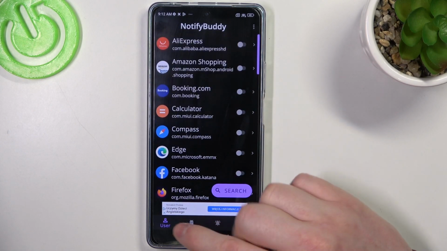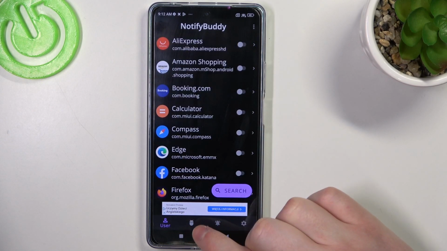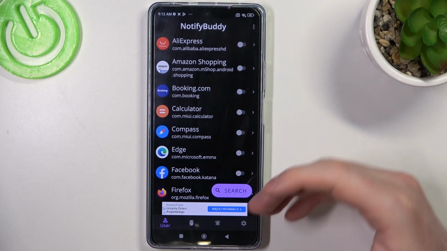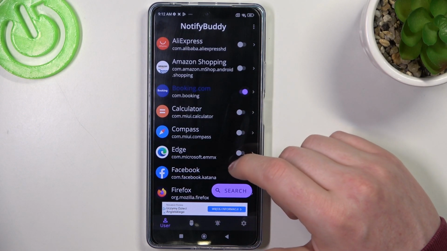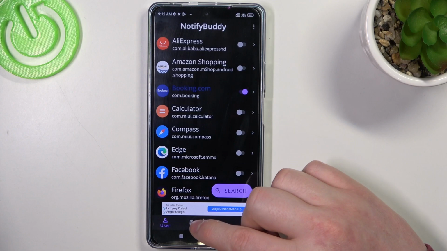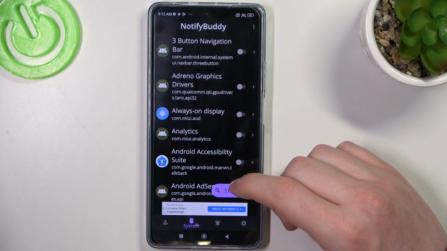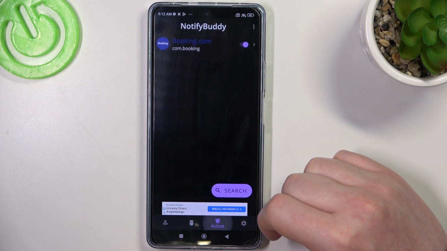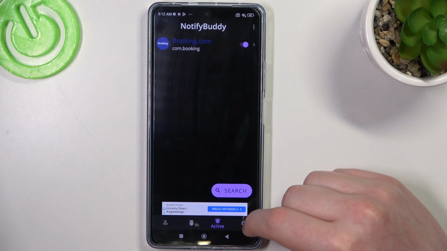From there, you should see 4 different tabs: User, System, Active, and Settings. In User, you can select and allow any apps for custom LED lamp notifications. In System, you can find all system-bound apps. In Active, there are all apps that we've just activated.